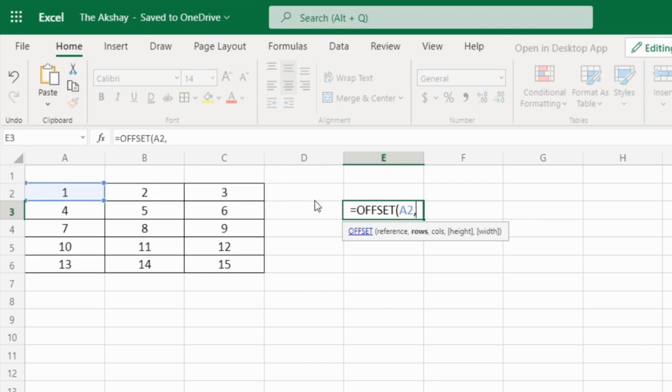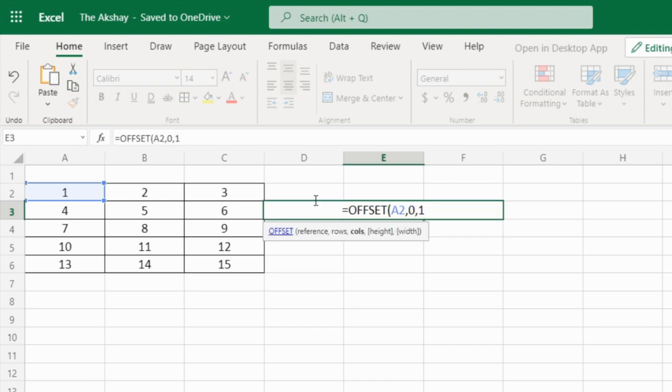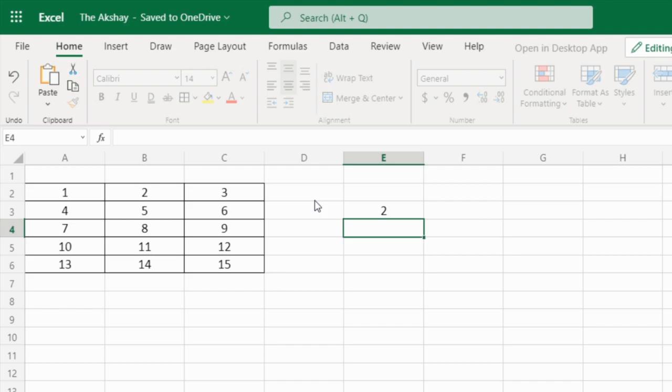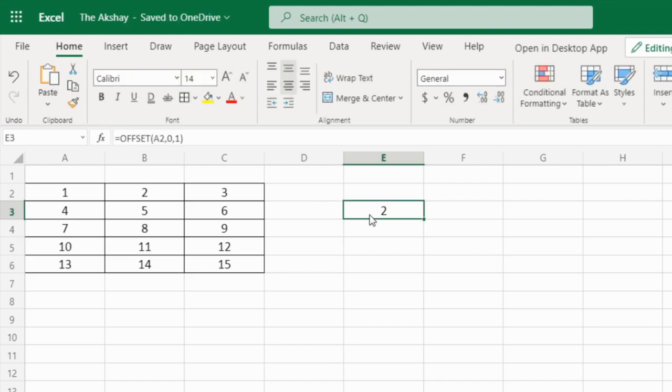Comma, rows is 0 because we don't want to change rows. Comma, columns, so one column, that is the next column, B column. Press enter and you can see that it is giving us 2, that is the value from B2 cell. This function is dynamic, so even if values get changed, it will give us the new value.